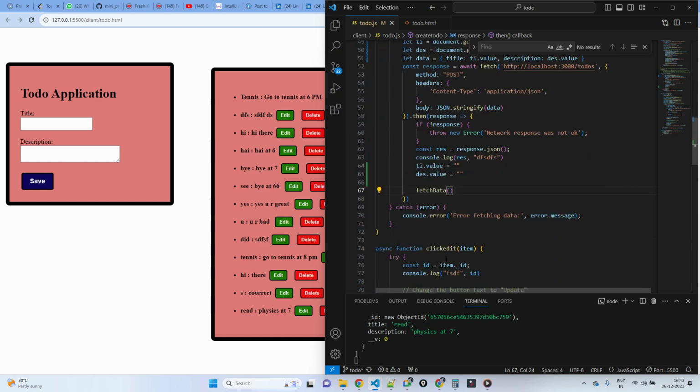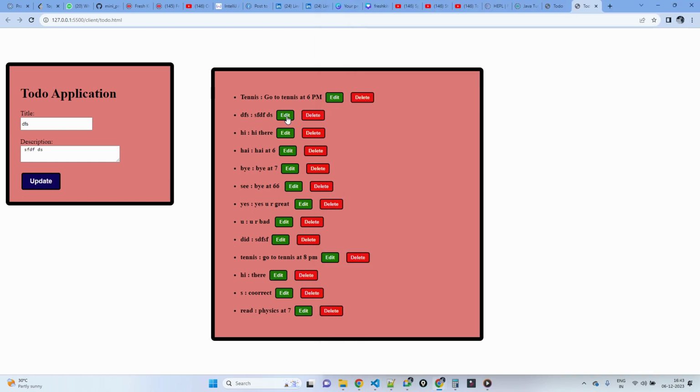Okay, right? This is the next one. What is the next one? When you click the edit button, this data is going here, and I can update the DS to DS will be something. This DFS, right? If you click update, this is getting changed here, right? How is this happening?